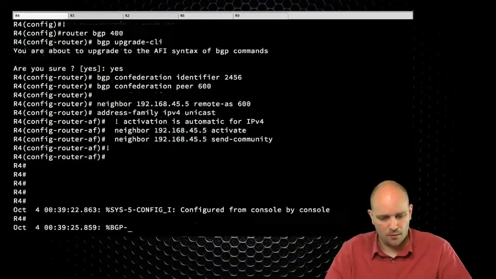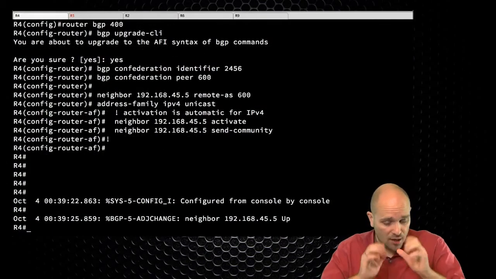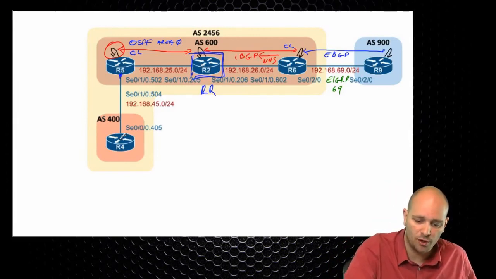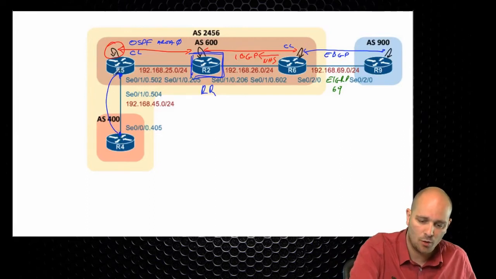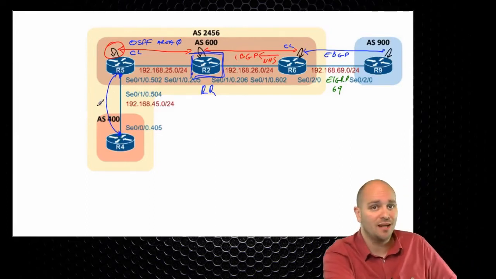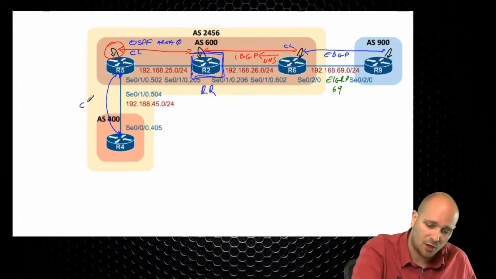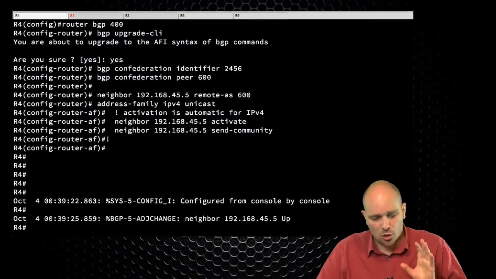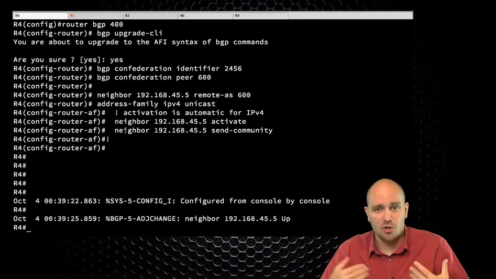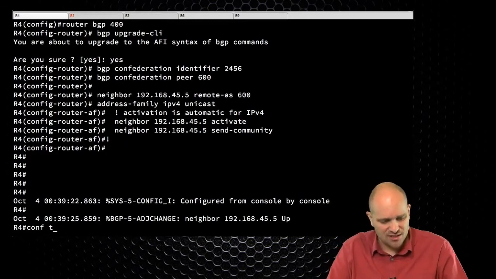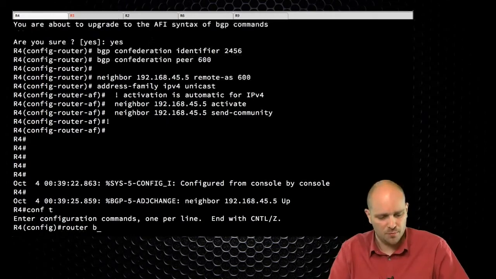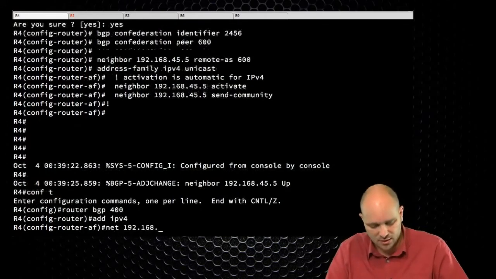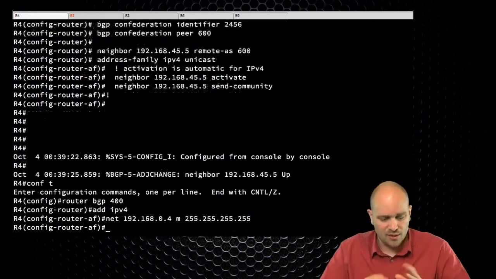So right now, I should have the peering come up, and I do have it up and running. So this peering between directly connected interfaces between 4 and 5 is now up and running. But this is not an external peering, this is not an internal peering, this is actually a confederation peering. So this is CBGP peering going on here. So let's see if on R4 I actually have any routes. Before I do that, let me just advertise the loopback of R4 into the BGP. So I'm going to say router BGP 400, address family IPv4, network 192.168.0.4 mask. So this is what I'm going to do.